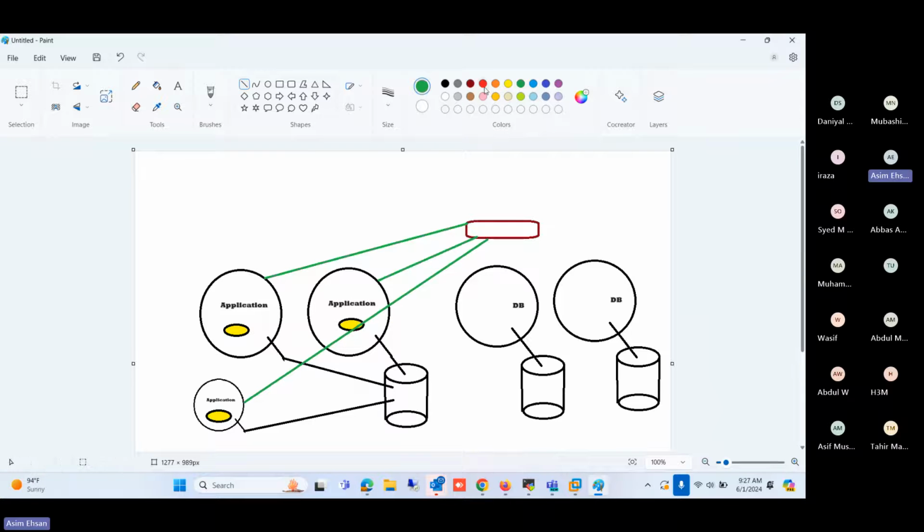Okay, now this load balancer is sending requests to databases. This database is master, this is slave. Slave can only read the data. From the slave database, you can only read the data. From master, you can read and write.